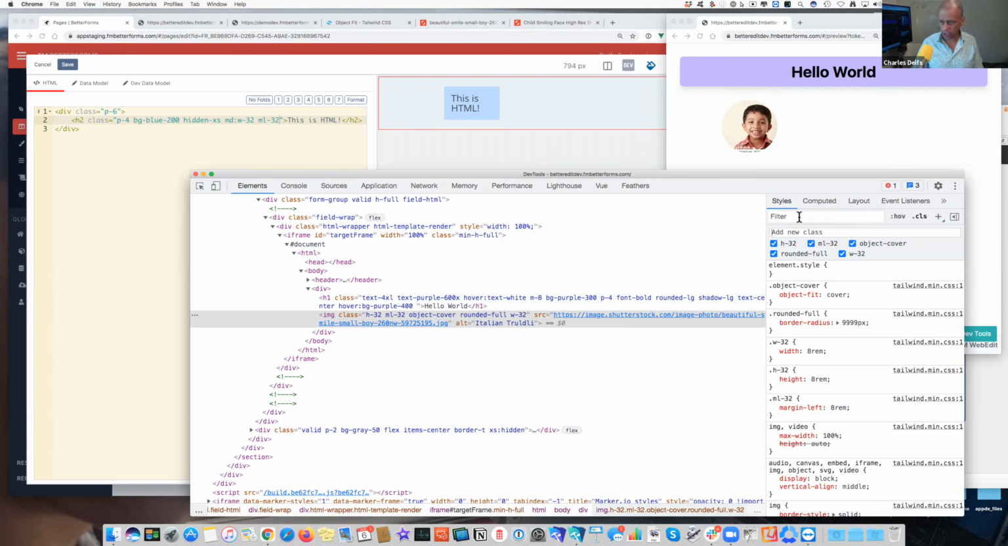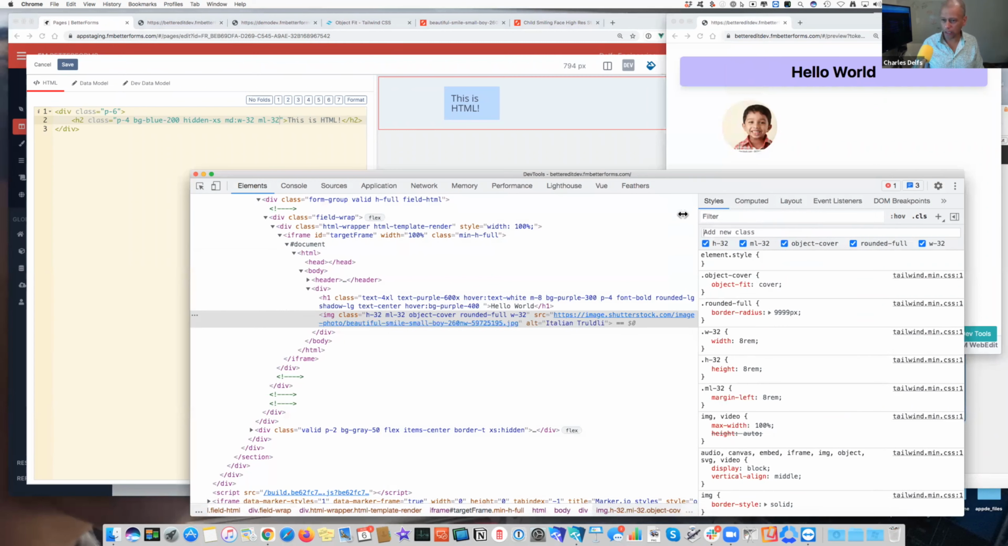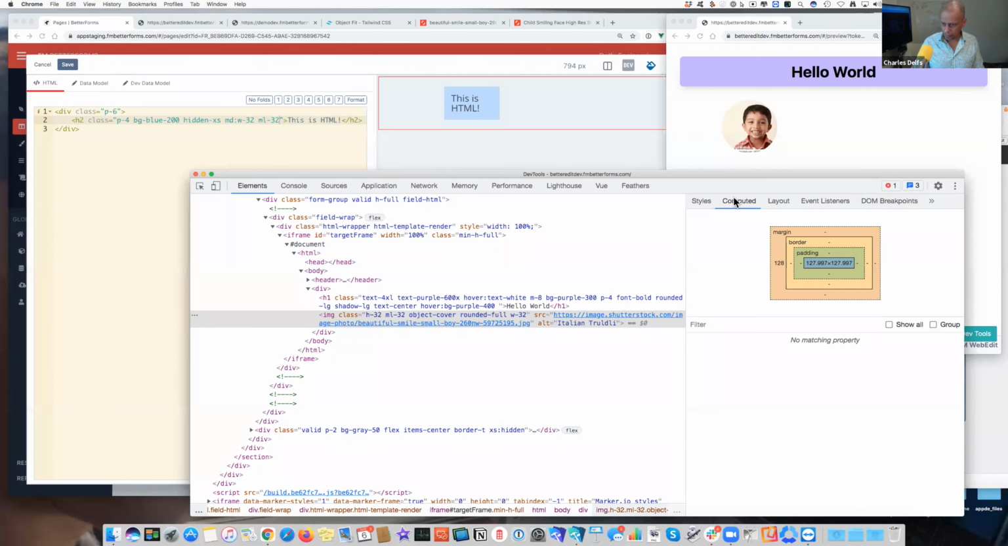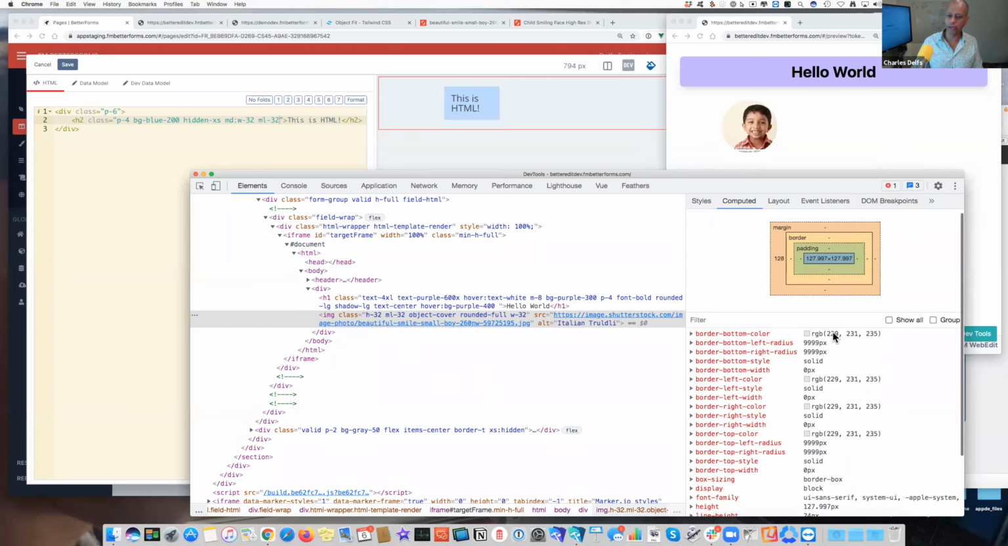There's a few other things here that you're probably not going to ever use. You're most likely never going to use the event listeners, DOM breakpoints. That's like for responsiveness. Computed stuff shows you where things came from.